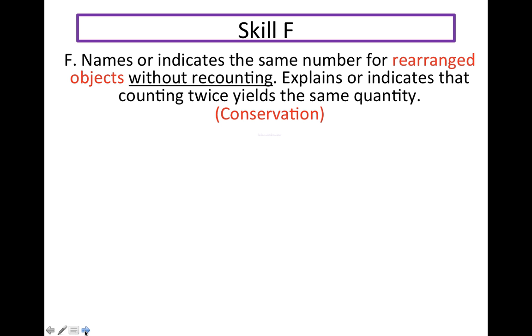In skill F, the student names or indicates the same number for rearranged objects without recounting, and they explain or indicate that counting twice yields the same quantity, which is conservation.